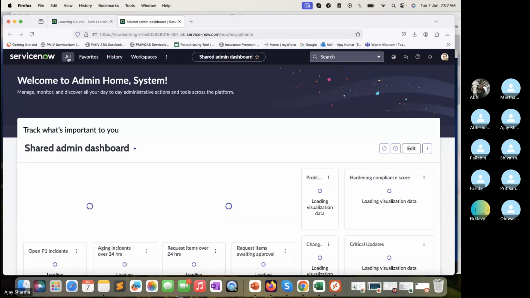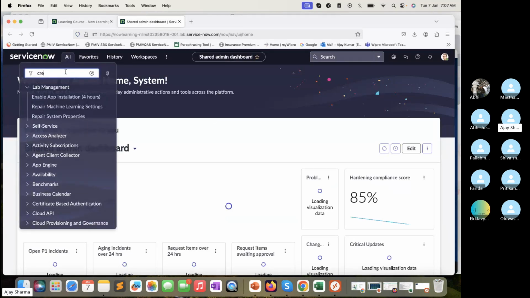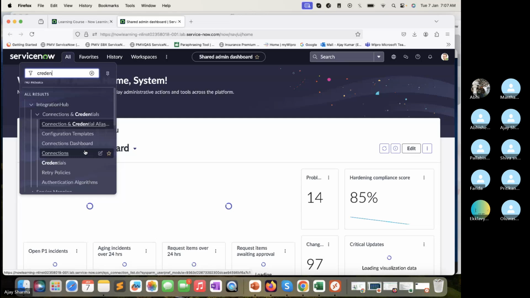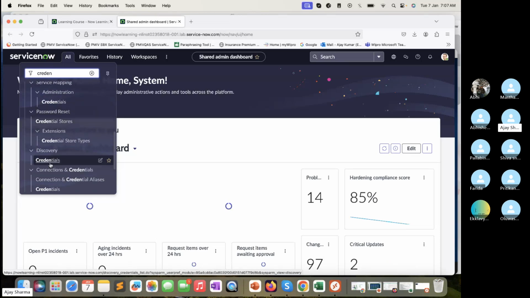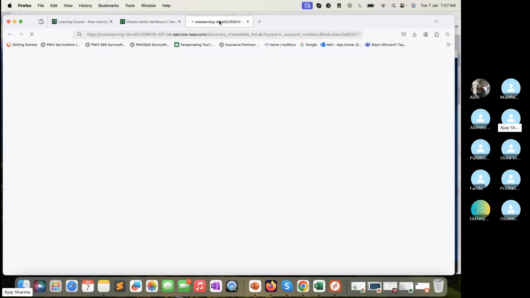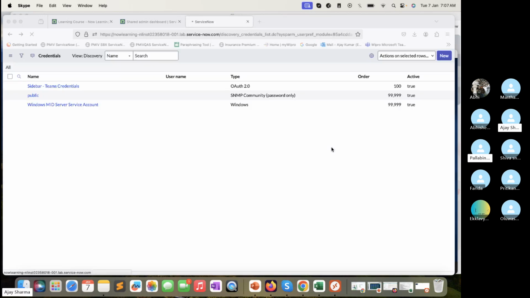Okay, so let's talk about the credentials first. In the left navigation panel, once you type credentials under discovery, you can see the credentials, right? Just open it and you can see there are lots of credentials available. I hope we have not discussed that one earlier, right? No, Ajay. Okay. Yeah, thank you.